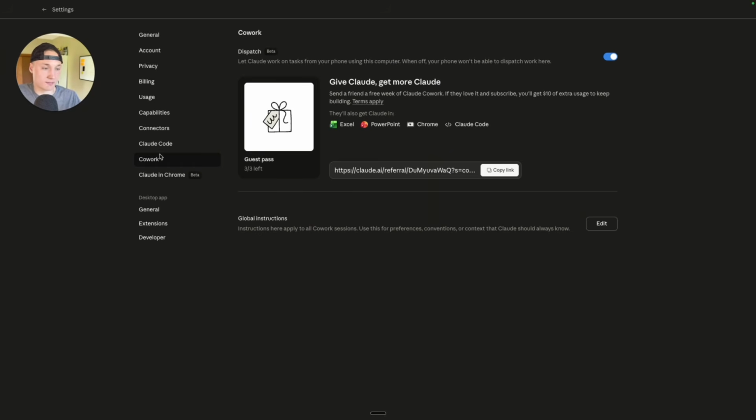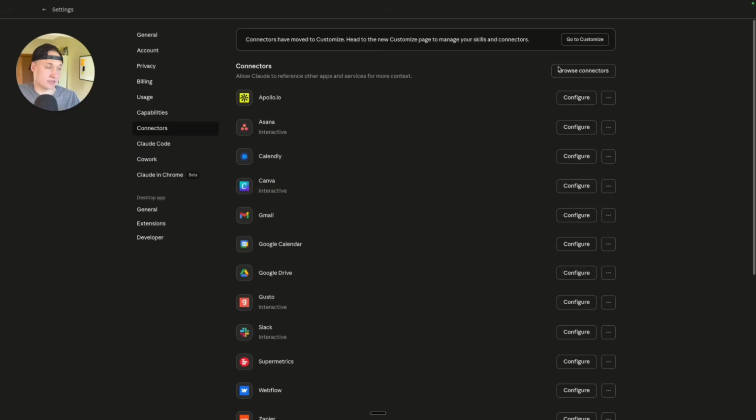Next thing that's insanely important for marketing is having connectors set up. So inside of Claude, you can connect with other tools so that Claude can reference other apps when you're going through a project or going through a chat or building a workflow. Some ones that I have in here are Asana, Canva, Gmail, Google Calendar, Google Drive, Slack is really important, and some other ones here as well.